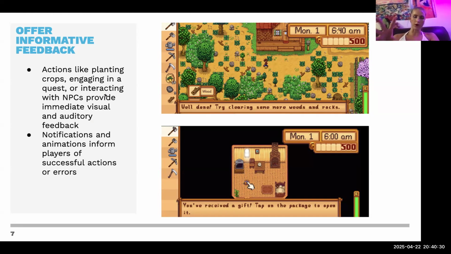Every time you water, there's a water gust. Whenever you rake stuff, there's a rake sound. Plant, there's a little ding. And it also notifies the users of successful interactions. This bottom image is when I received a present. It let me know there was a present, and then it had that finger hovering and clicking, showing me what to do with it. And then once I opened it, it let me know what was inside and that I successfully opened the package.